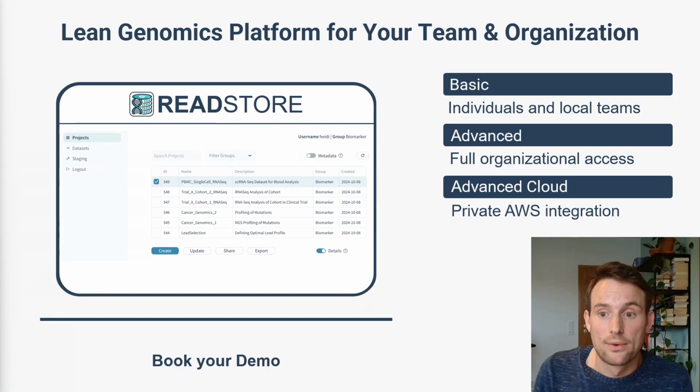The ReadStore platform brings together all these features into a single comprehensive solution so that you and your team can focus on actually analyzing data and generating interesting results instead of wasting time with manually curating FASTQ file paths and metadata.